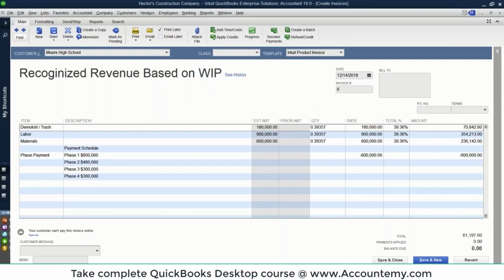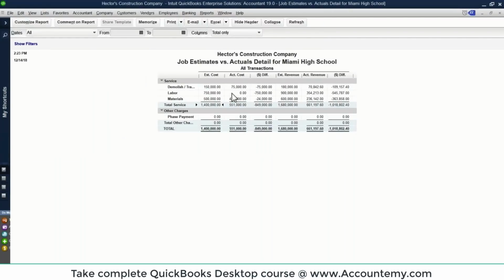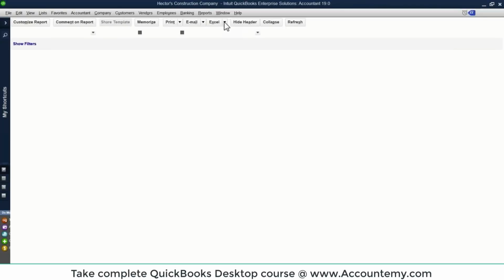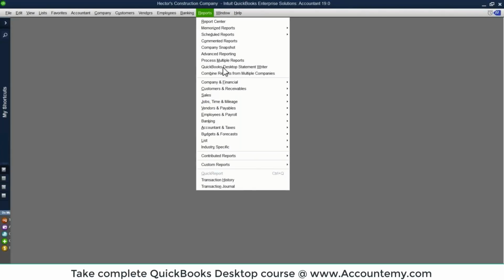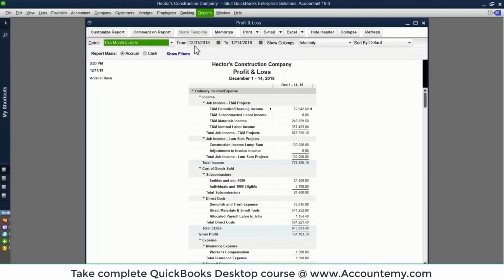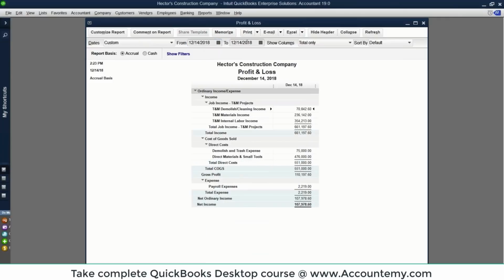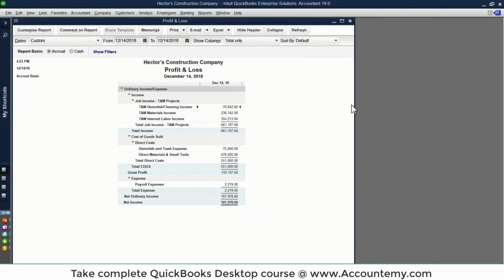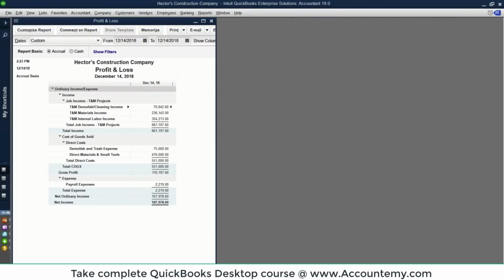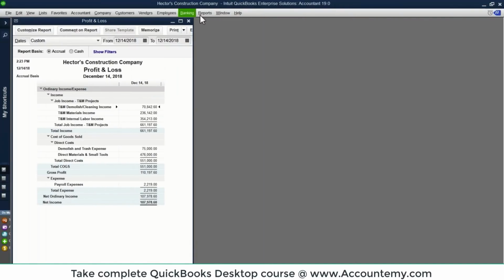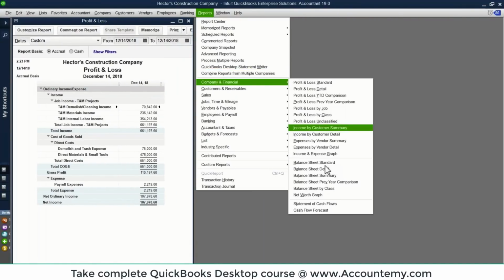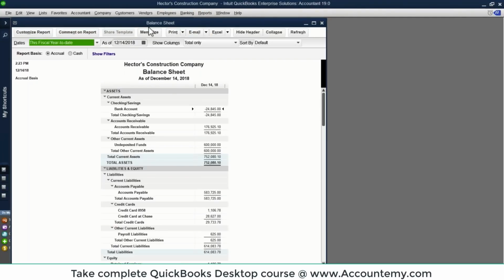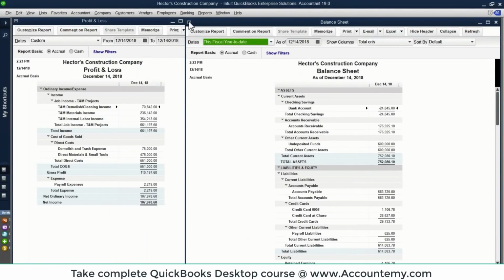Okay. And now let me run a P&L and a balance sheet next to each other, because I have to put one last finishing touch on this. So I'm going to run a P&L. I'm going to date this to today just so we can have just the transactions that we have today. So there's my P&L. Okay, that's my recognized income. Then I'm going to go to my balance sheet on the right side.